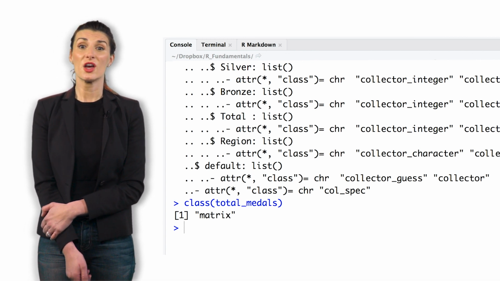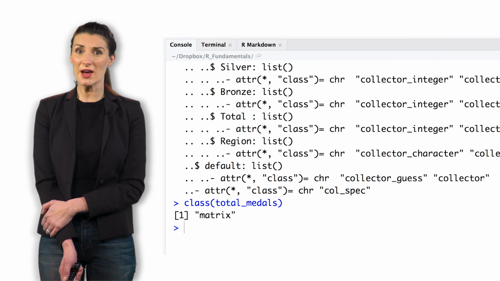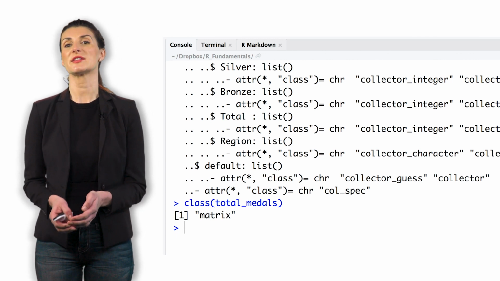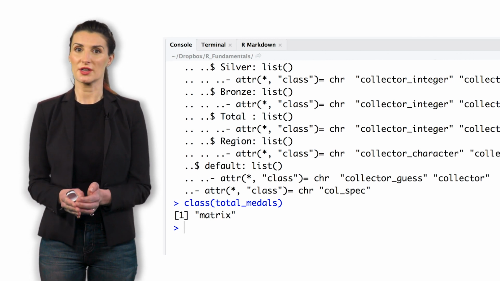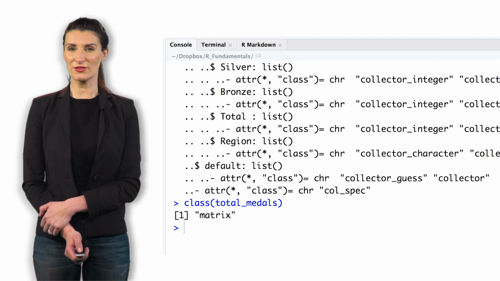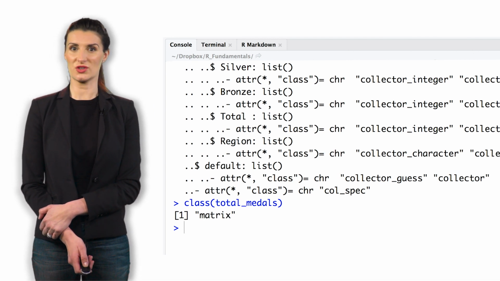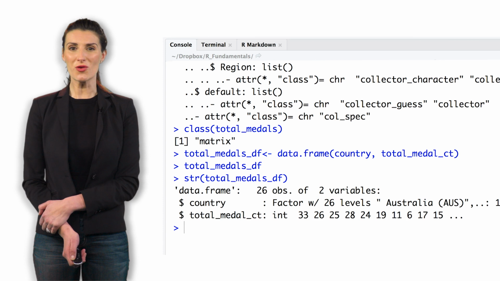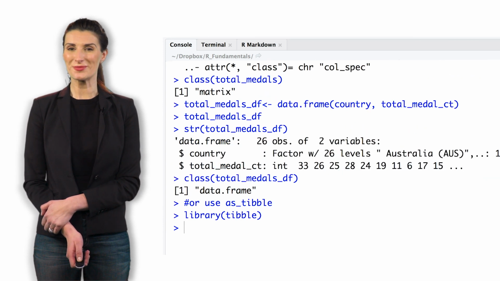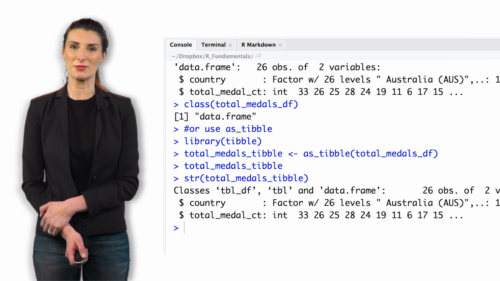Well, the lesson is you have to know what your functions do. Cbind, for example, combines data, in our case, 2 vectors, into a matrix. Instead, use data.frame to combine the 2 vectors. We can also transform that data frame into a tibble by using the as_tibble function.